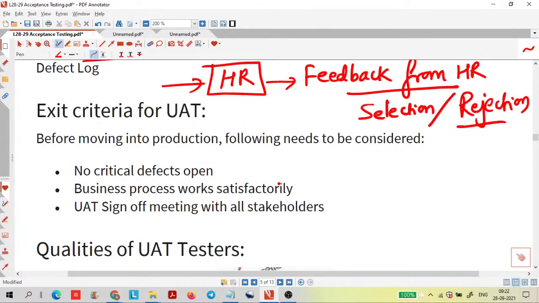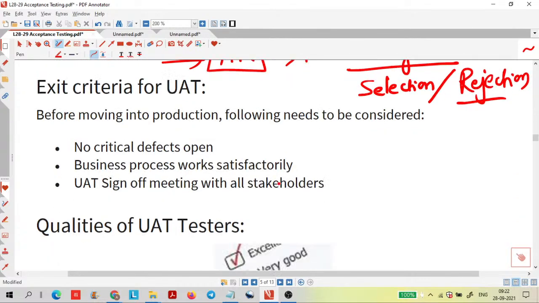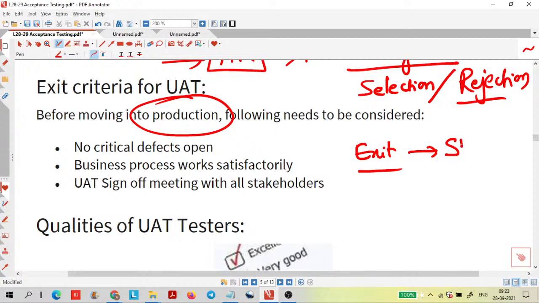Okay, in the interview: exit criteria for user acceptance testing. Before moving into production or to the client site, these are the things you need to consider. Exit criteria means when to stop the acceptance testing, when to stop the user acceptance testing.